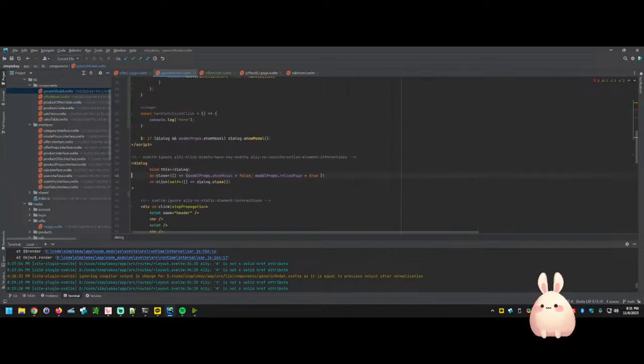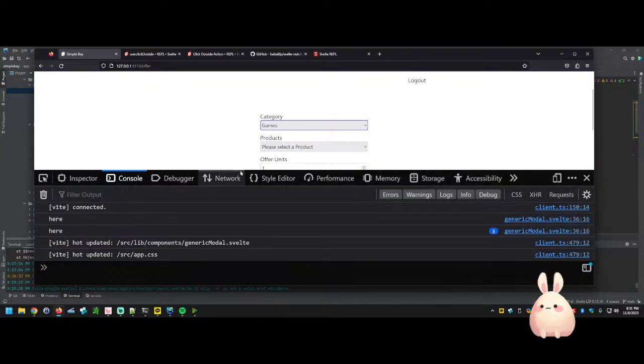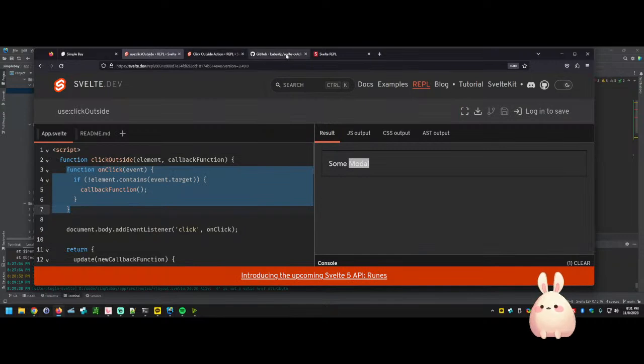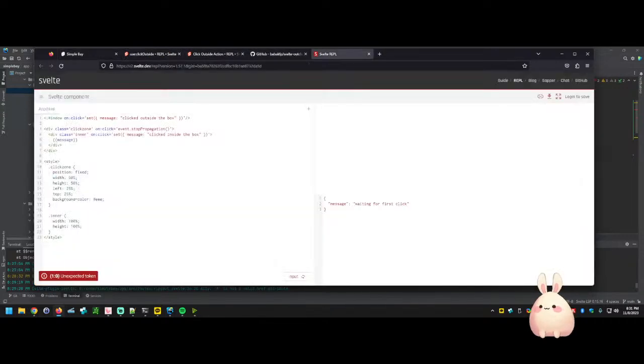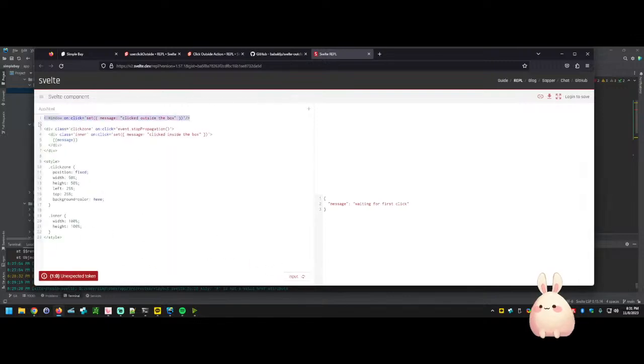Let's see. We'll take a look at something. I use outside click. Window. So they put it outside. Message waiting for first click. Unexpected curly bracket. So let's try this.